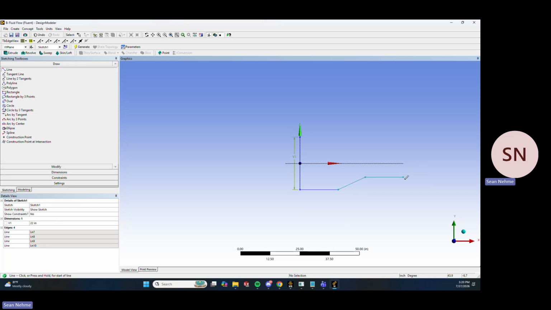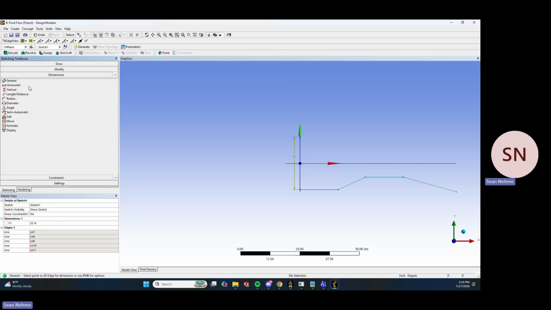We finish with the diffuser of our wind tunnel. Awesome. And then now we can start dimensioning everything. So let's go a horizontal dimension for here. And then this horizontal dimension, H2, should be 15 inches. And we should have a length slash distance here, from here to here. L3 is going to be 24 inches.